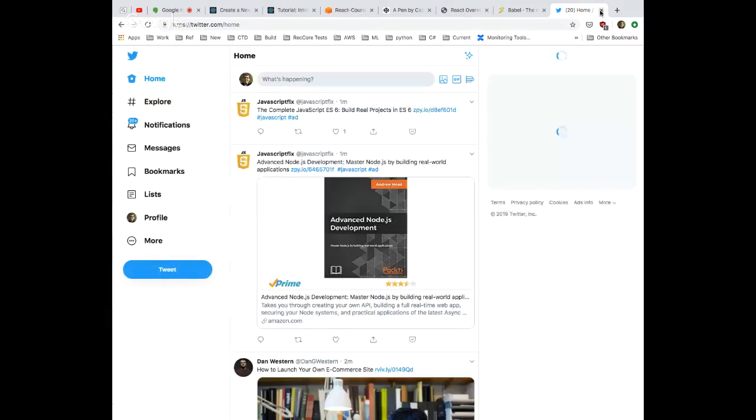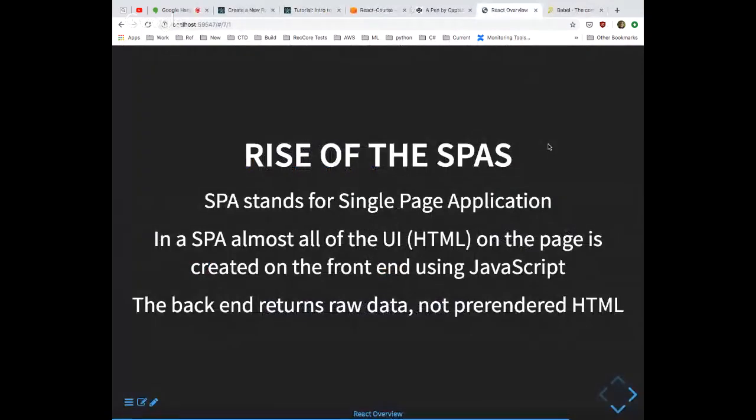And that's the way that these SPA applications work for the most part. Instead of getting back pre-rendered HTML, they get back data, and then the JavaScript on the front end takes that data and converts it into the HTML, the markup that you see on the web page. It says, oh, for each one of these notifications or messages, create something that looks like this.